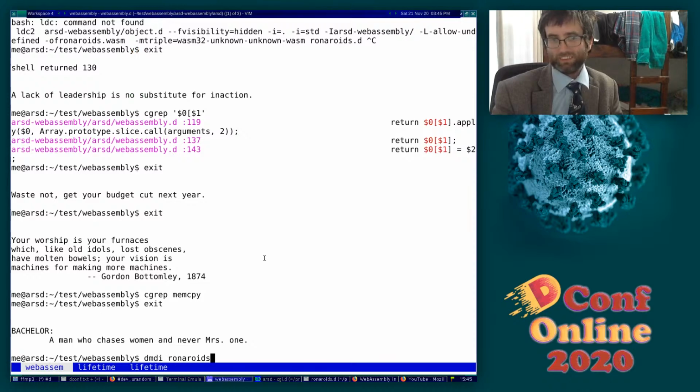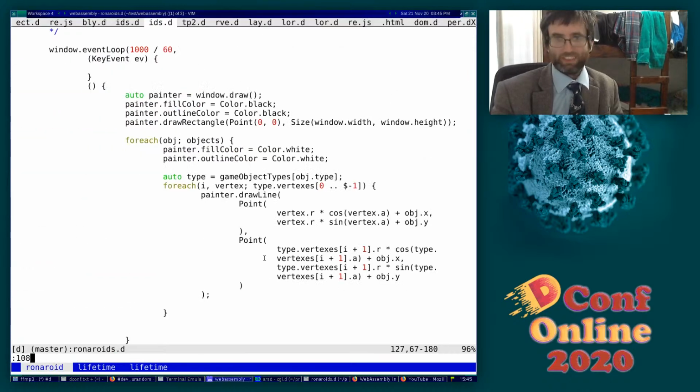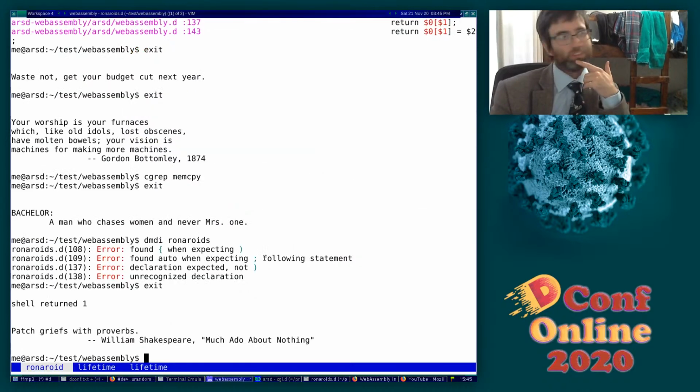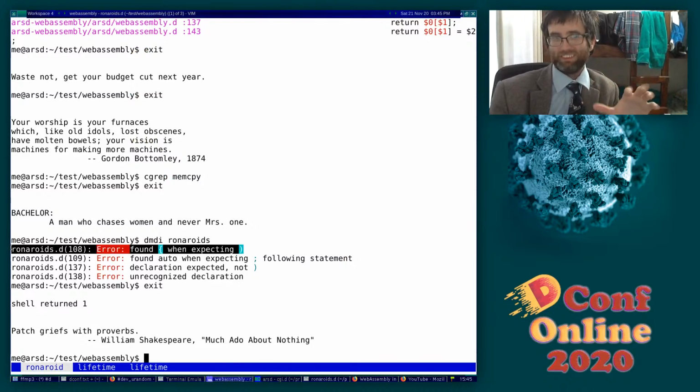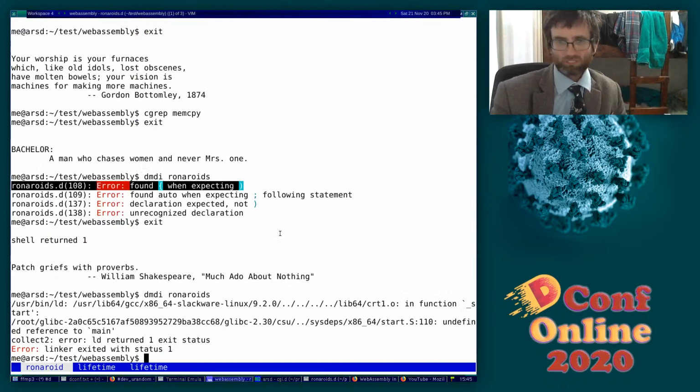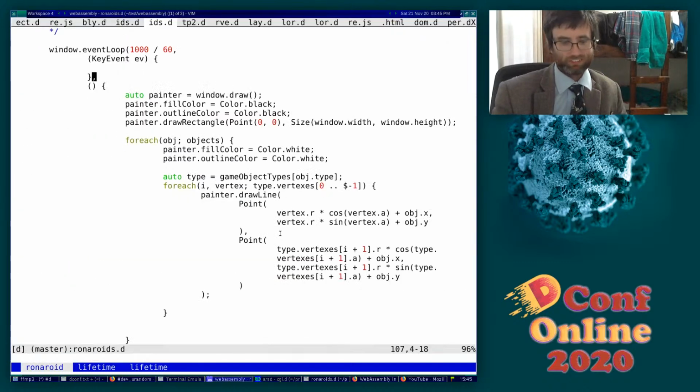Of course, there's random errors because I left out a comma. Something that bugs me, by the way, about DMD is if you leave out a comma or a bracket, you really do get a lot of error spam. Basically, I only pay attention to the first one. Undefined reference to main because I need to client.